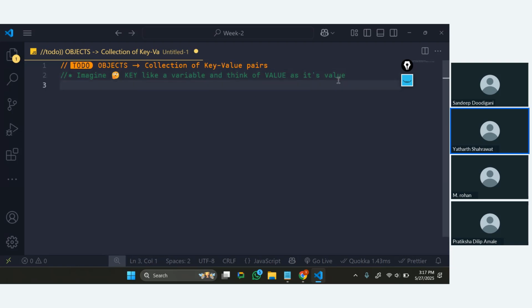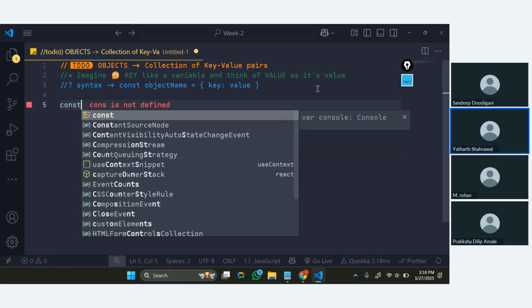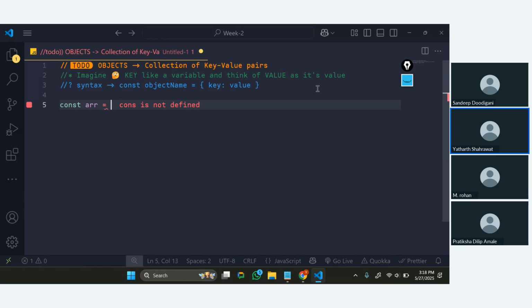If I write the syntax here, just see the syntax. Let's say const, object name. You declare an object like this, with curly brackets. Inside the brackets you will have key, colon, value. So this is the syntax. Now you will be confused, saying I still don't understand, it doesn't make any sense. Okay, I understand. Let us think of an array first, because it is similar to an array.